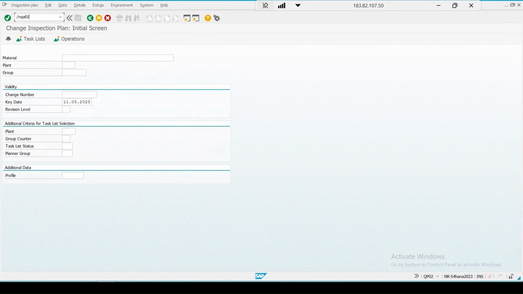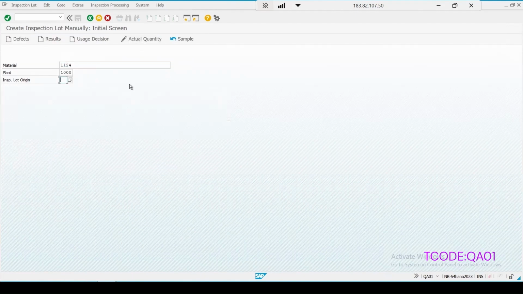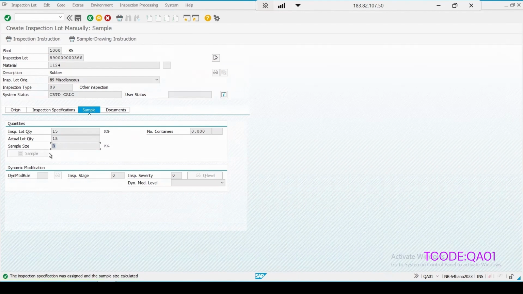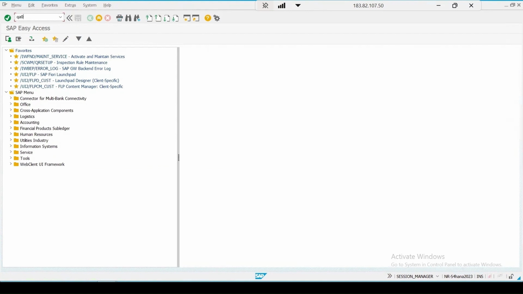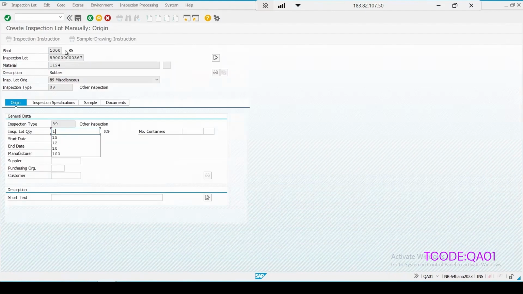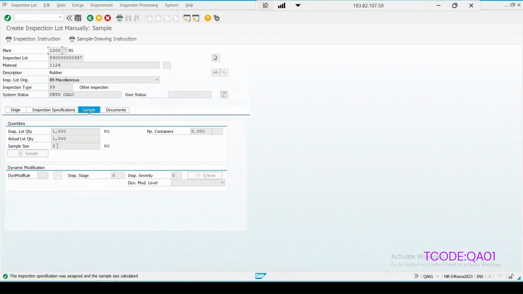/n QA01, enter. This is the material. Plant is 1000. Origin I'm keeping as 89. Let me enter the quantity as 15. Enter. The sample size is calculated as 3 because in the sampling procedure, we have kept it as a fixed sample size. Even if I change the lot quantity, I'm not saving this one. Let me again go to QA01, enter, and this time I'm keeping my lot quantity as 1000. Press enter, still my sample size is 3 only.